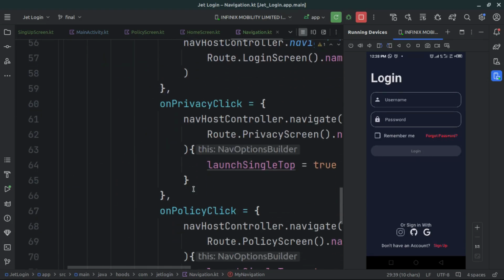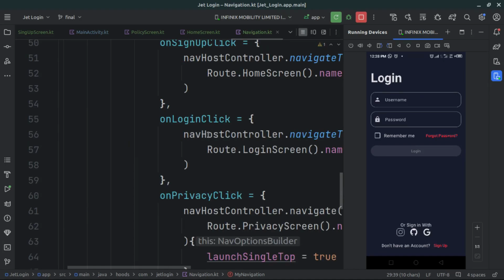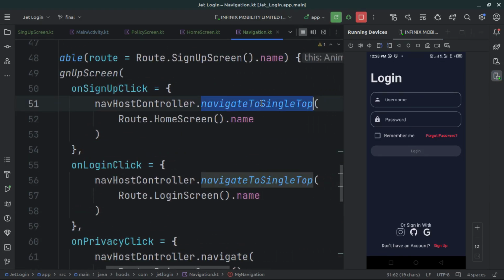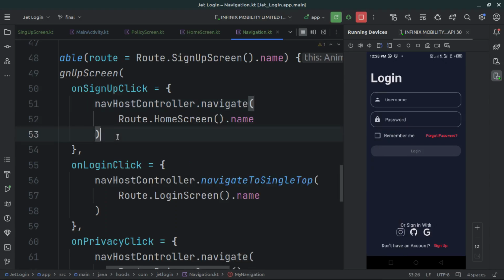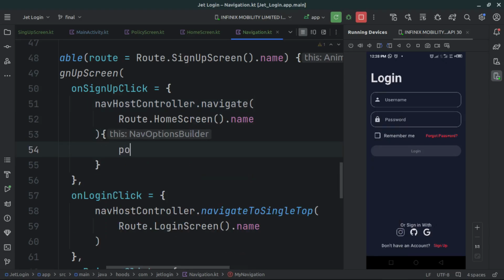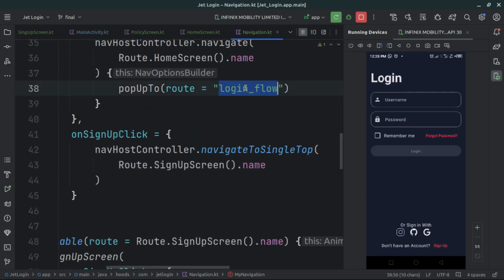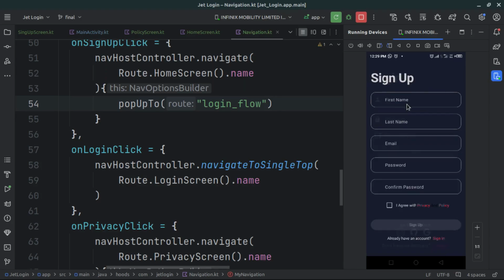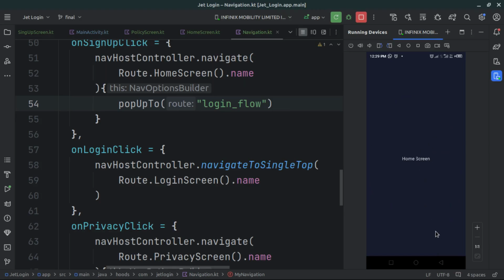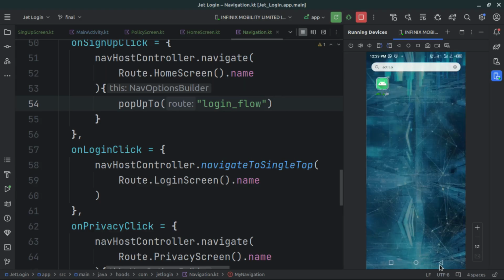So what we can do, when we are navigating from our sign up page, is instead of using navigate with single top, just call navigate. Then inside here, we can pop up everything as we did earlier. Okay, now let's go to our sign up page. Now let's navigate to our home screen. Now let's click the back button. You can see that we quit our application directly here.